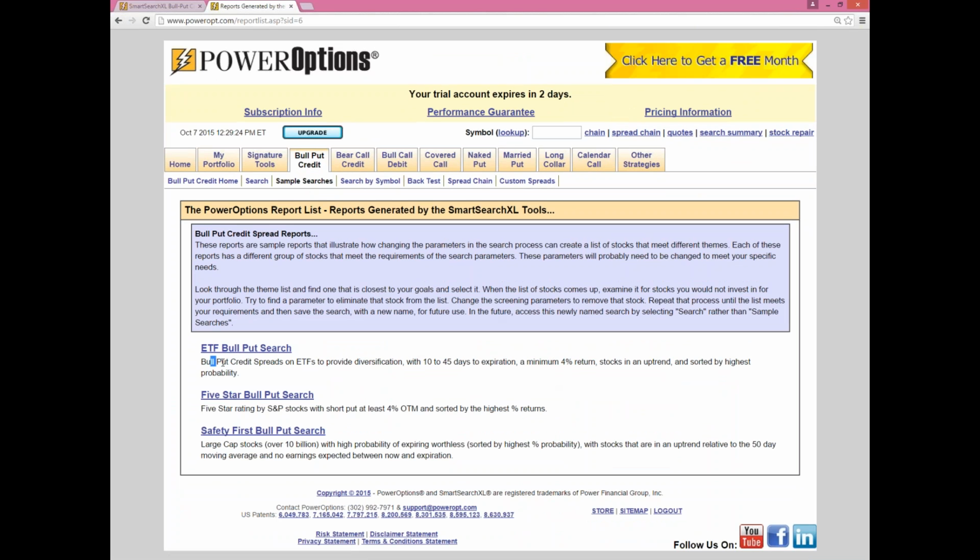There's one here that's just looking at bull put credit spreads on ETFs. And it tells you here what we're using. We set up a search to screen against ETFs, 10 to 45 days to expiration, minimum 4% return, have to be in an uptrend, and we're sorted by the highest probability of expiring worthless. The 5-star bull put search, well, it's a bull put credit spread, so we're probably going to want bullish stocks. And in this case, we're looking at only those stocks that are in the list.